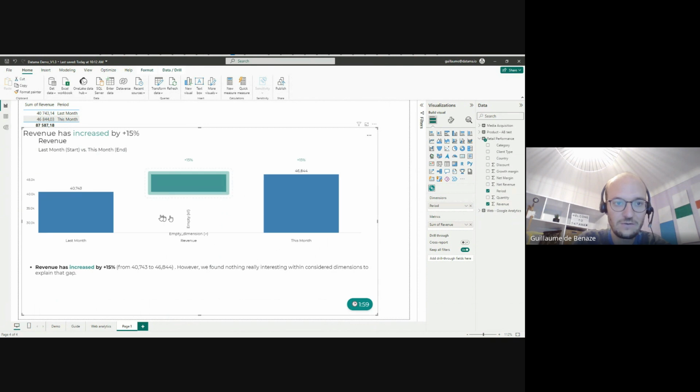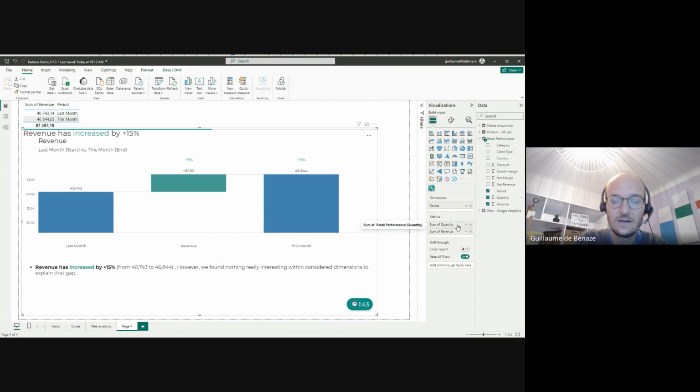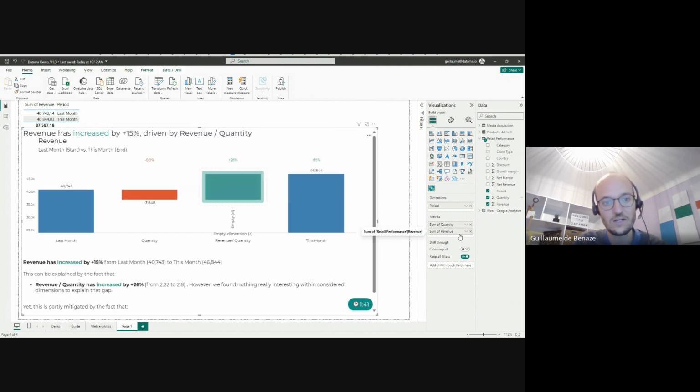And I will get a view of the increase from 40K to 46K, the same as we had here, right? It's a 15% increase. But what DataMa adds is that view as a waterfall, and it starts to become interesting when you add all the PIs, so performance indicators such as quantity, right?